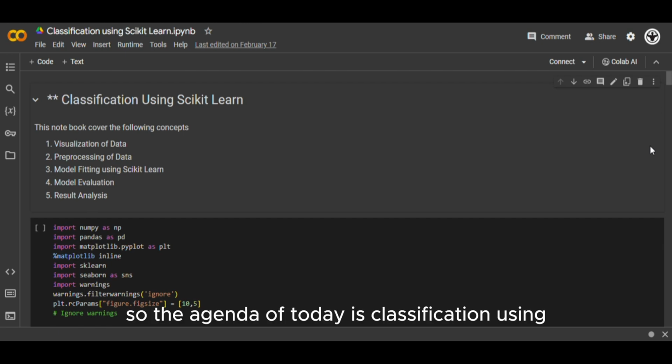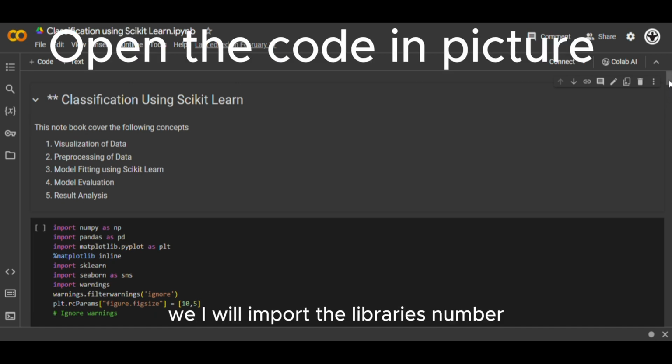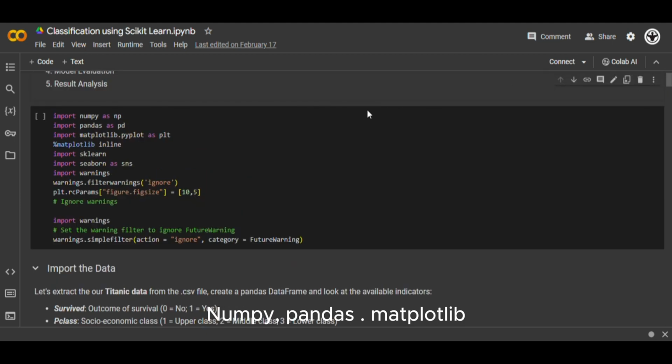So the agenda of today is classification using Scikit-learn, and first of all I will import the libraries: numpy, pandas, matplotlib, sklearn, seaborn, and warnings. The warnings library just removes the warnings that come due to updates in the system.